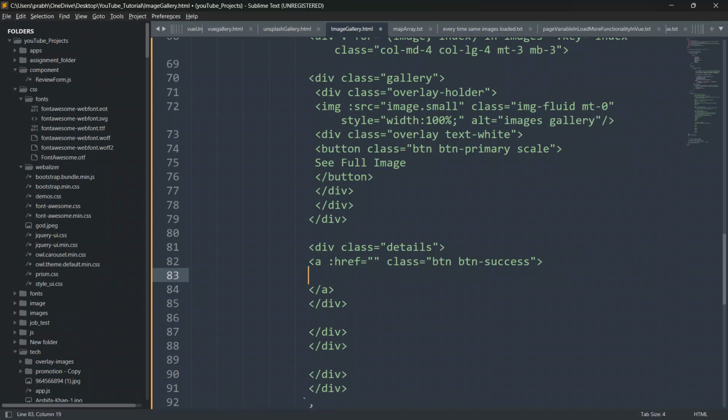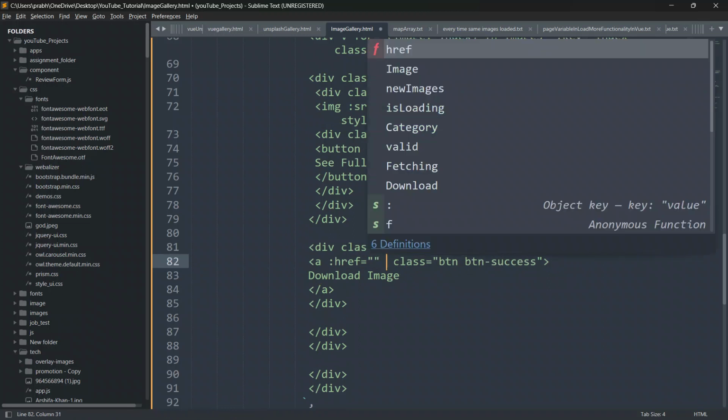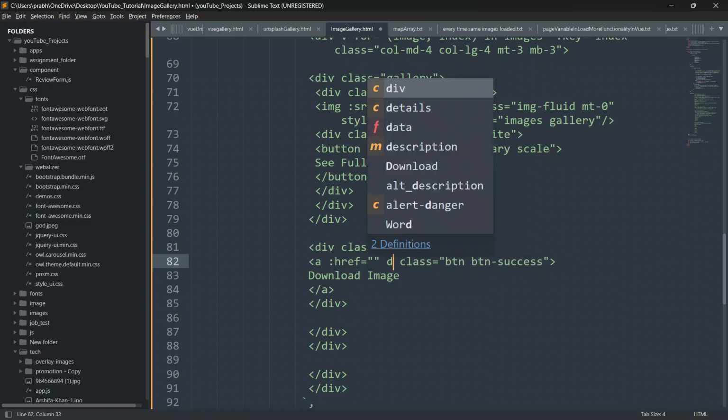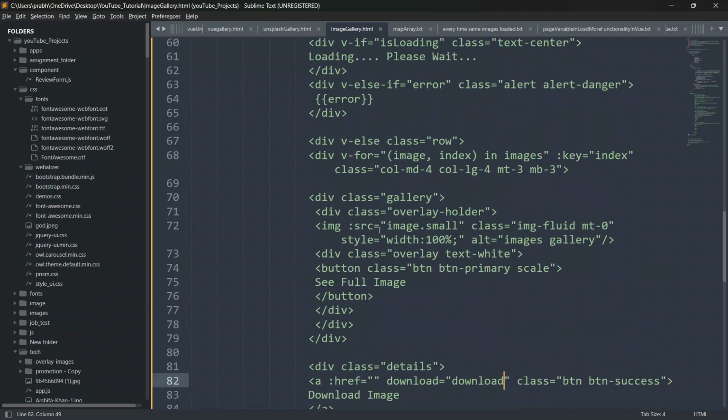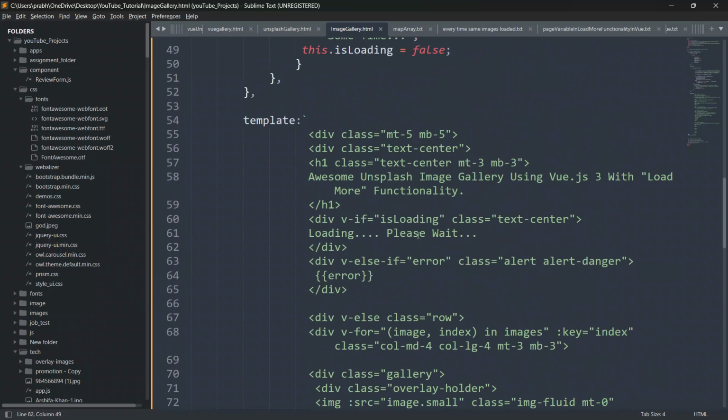And I'm going to define the text here also. I'll say here download image. So we have to define this href also, and we have to give here one attribute also, download equal to download. So in this way we will be able to download the image. So I'm going to define this href dynamically. So we have to define this href now. I'll say here this image. As you can see here, this image.